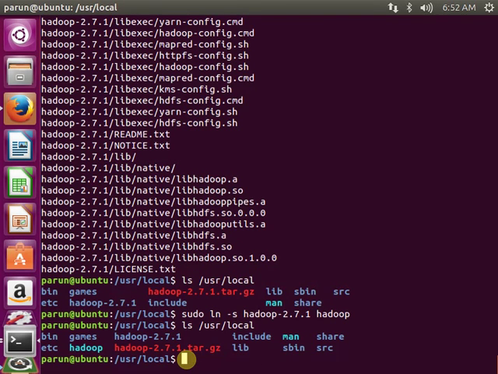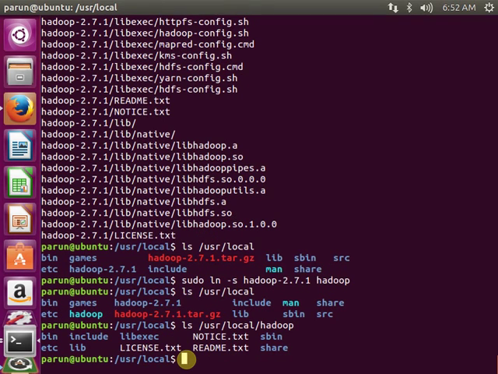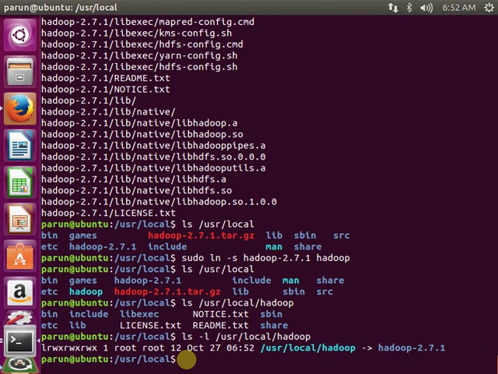You can also see what it actually is. If I type ls hyphen l, you can see this folder called Hadoop gets linked to the folder which we have extracted. Actually it is not going to hold the files directly. It is going to link the files which are present in Hadoop 2.7.1.